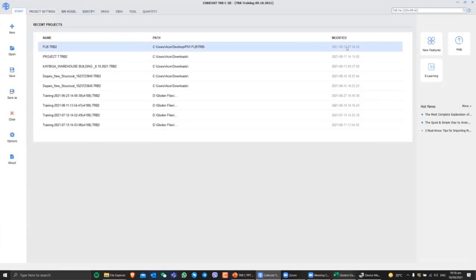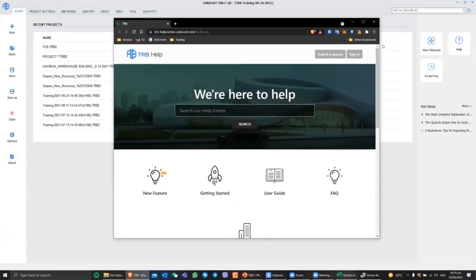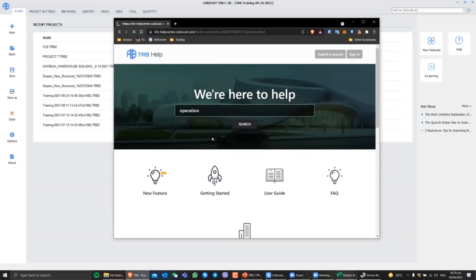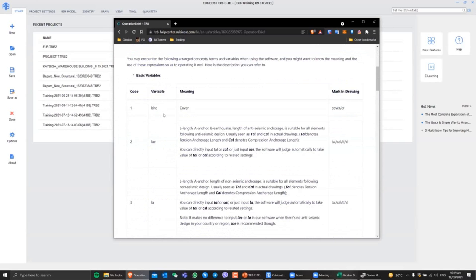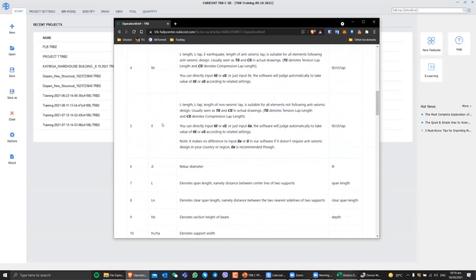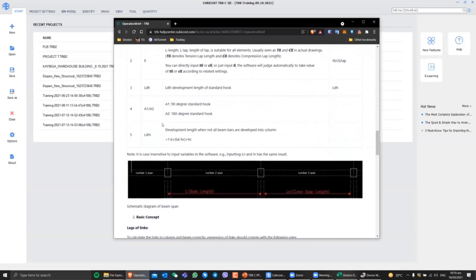TRB Help Center. Dito po sa TRB Help Center, go to Start. Punta po tayo sa Start. Tapos punta po tayo sa TRB Help Center. Okay, pindot lang po natin. And then, just type lang po na yung word na operation brief. Okay, operation brief. Ipapakita po ni software lahat ng variables, lahat ng codes, no, na pwede nating gamitin. Okay? Ito na po, lahat ng codes na pwede nating gamitin.